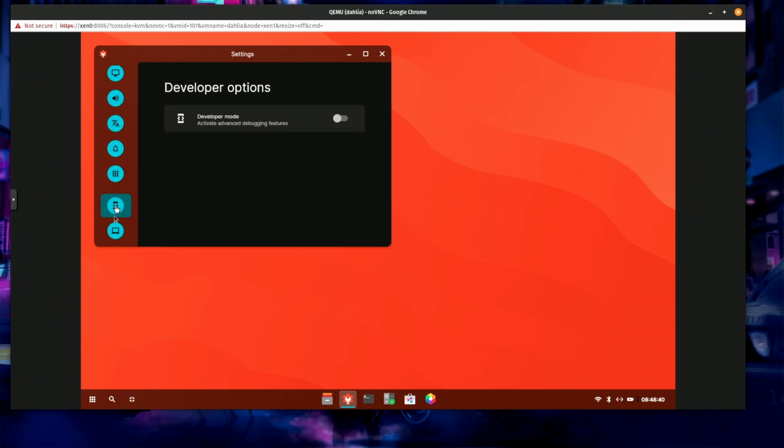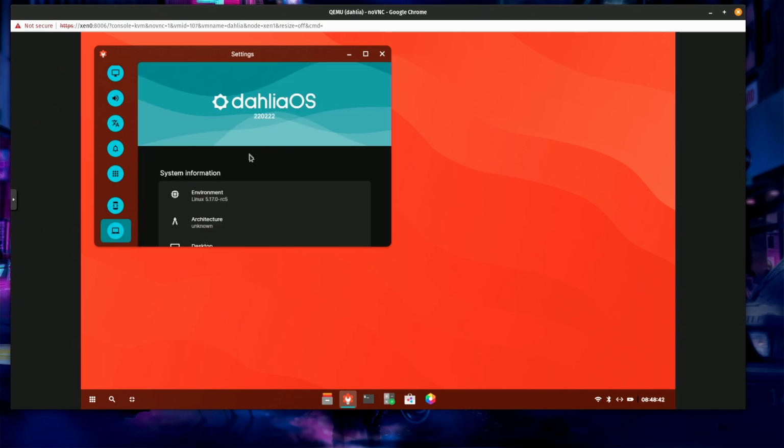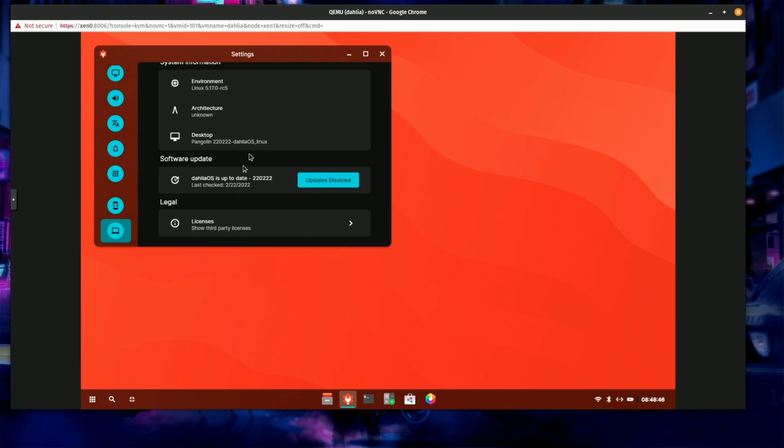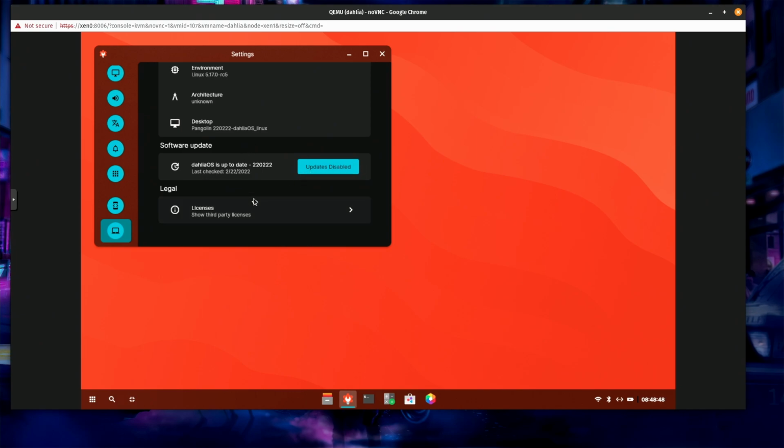Developer mode, I can turn on or off, and then I have a little bit of information that it gives me about the environment. So yeah, you'll notice that updates are disabled. I can't update, so the only way I can handle any changes to this is to download a new release from them. So yep.